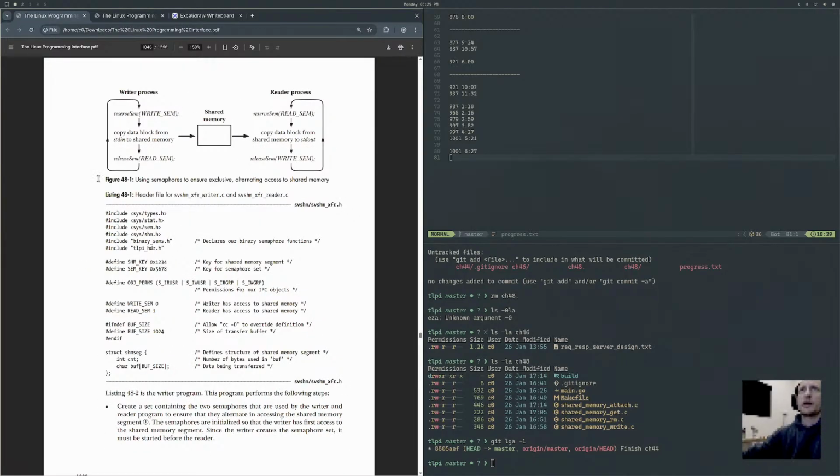Okay, so we got a writer process which reads from standard in, writes to the shared memory. So it's going to reserve the semaphore, copy data from standard in to the memory, then release it over and over. Reader process is going to do the same on its end, or the inverse of that on its end.